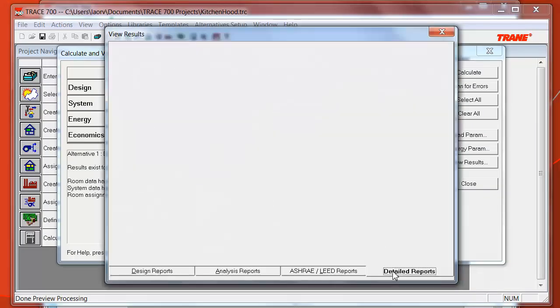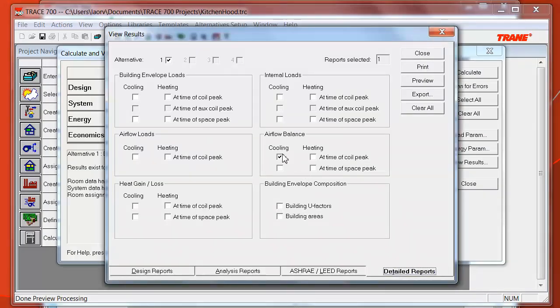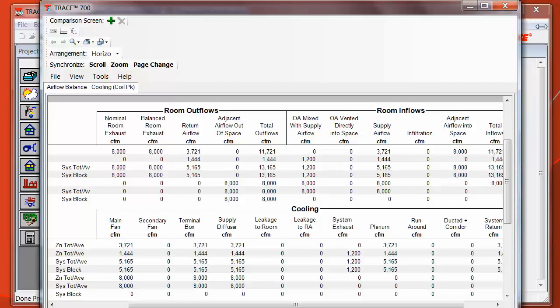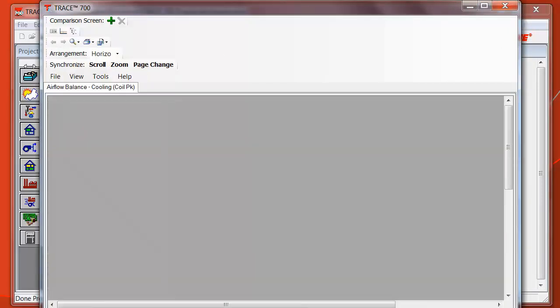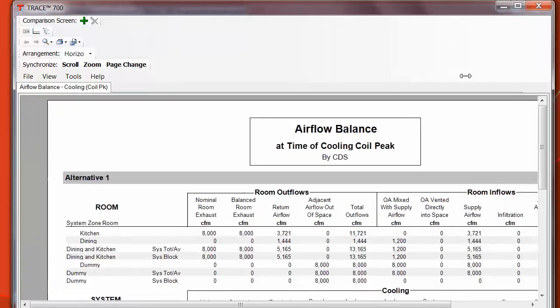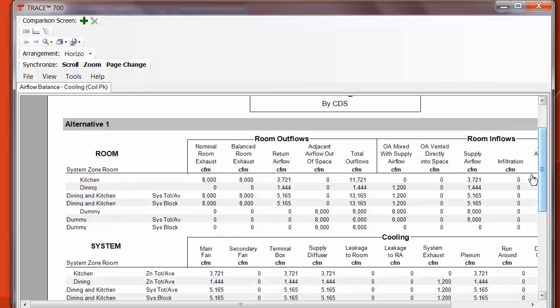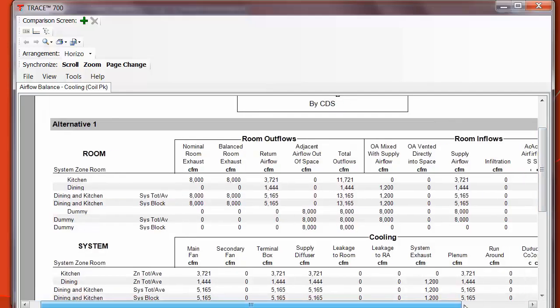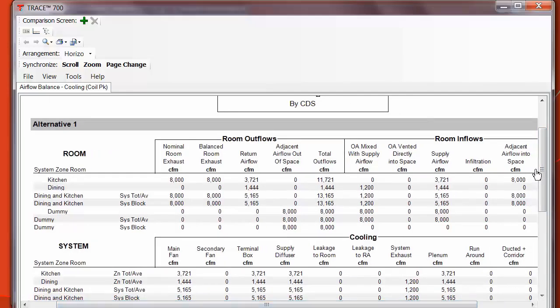Now that the file has been calculated, we navigate to the detailed reports tab to view the airflow balance report. This report shows how the airflows are being delivered to or transferred from the rooms. Once the image is more stable, we will be able to see the 8,000 CFM of adjacent airflow transferred out of the dummy room in the room airflows heading into the kitchen under the room inflows heading as the adjacent airflow into the kitchen space. This is in the top section on this report.